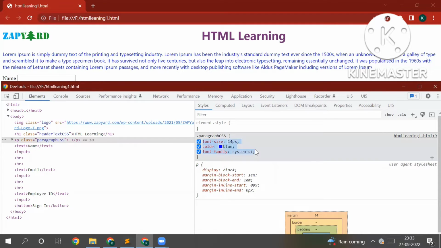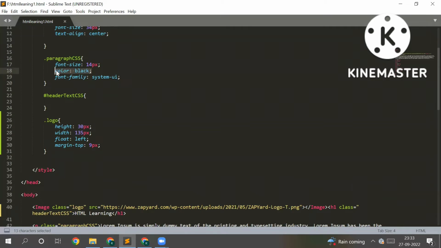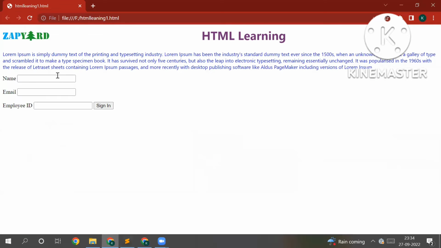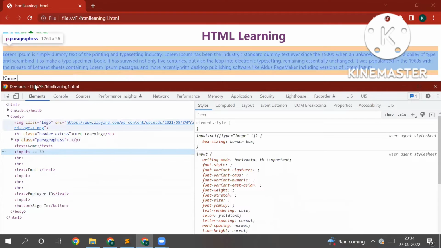CSS properties. So you have recently changed this to blue, right? Go to the existing CSS. Here black color is already written, so change it to blue and save it. Now I'm going to make this name, email, password, and the input box aligned properly. So I'm going to inspect it.